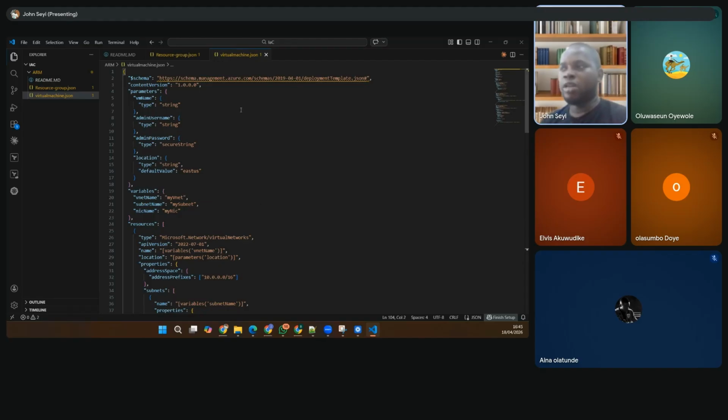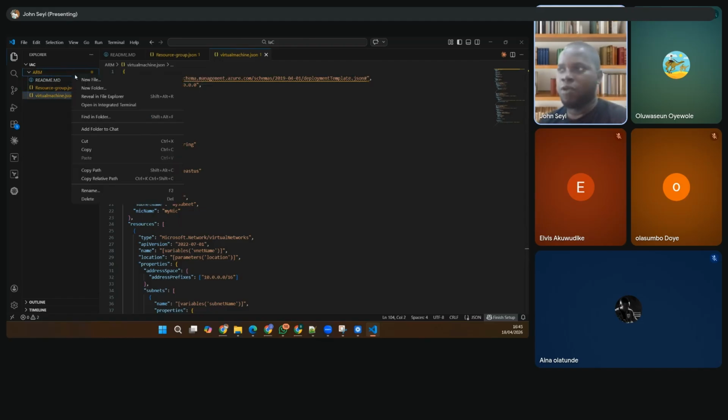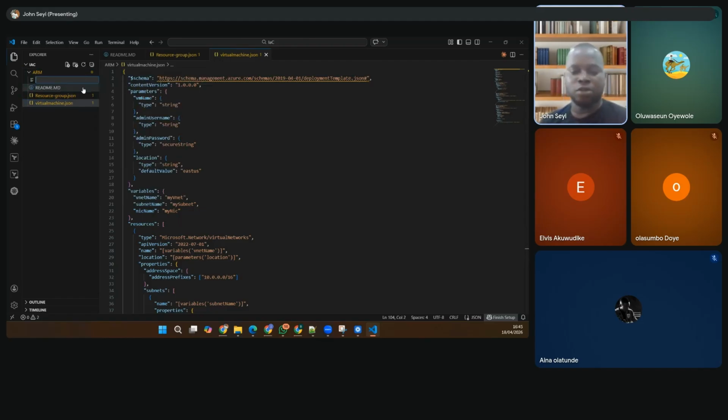Okay, so this is a sample of ARM template for virtual machine. Let me even create the last one again for creating an app service and storage account. This is for, okay, this one, storage account.